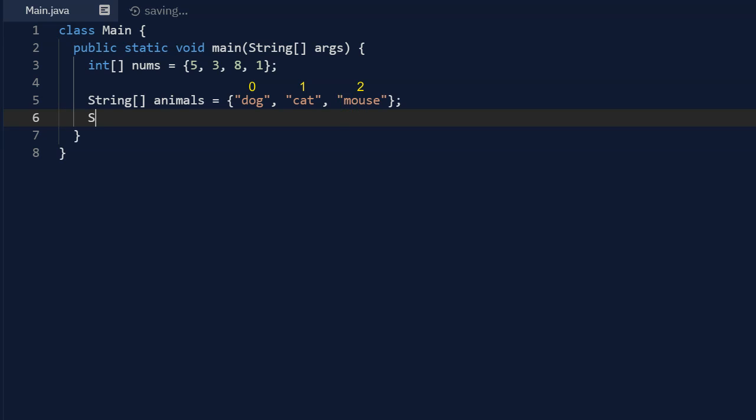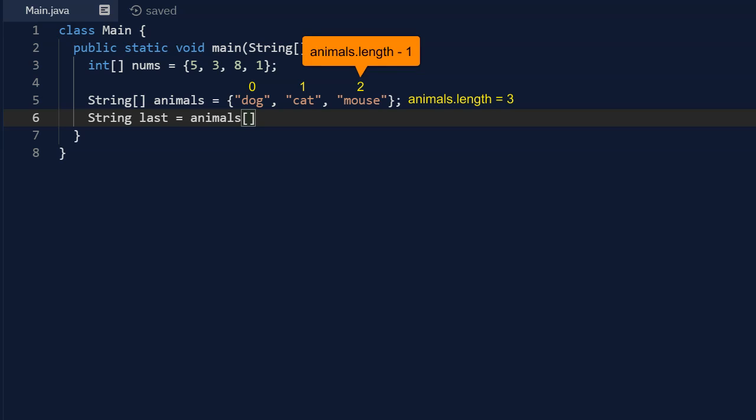There's a couple of ways to do that. First, we could store that string reference in a string variable. And in these brackets here, we could put a 2, but to make our code more flexible, let's put an expression that works no matter how big this string array is. The last element in any array is at an index that is one less than the array's length. So we'll put this expression as the array's index we'd like to access.